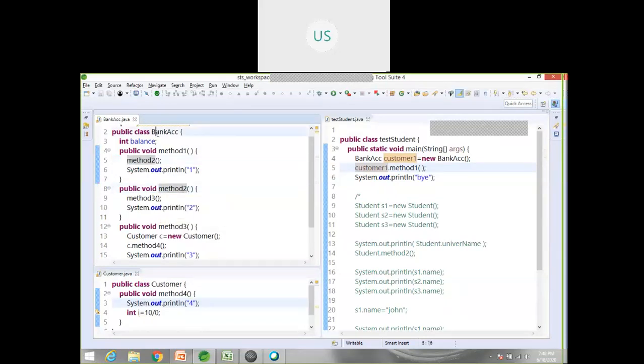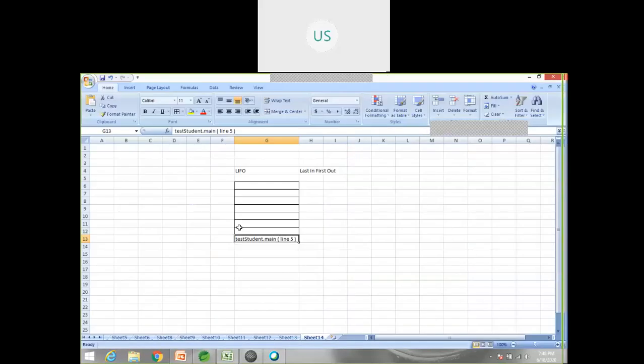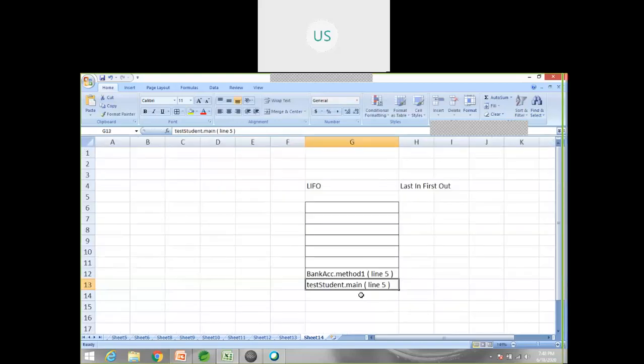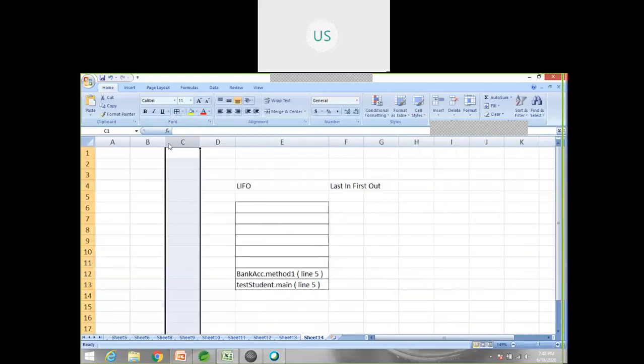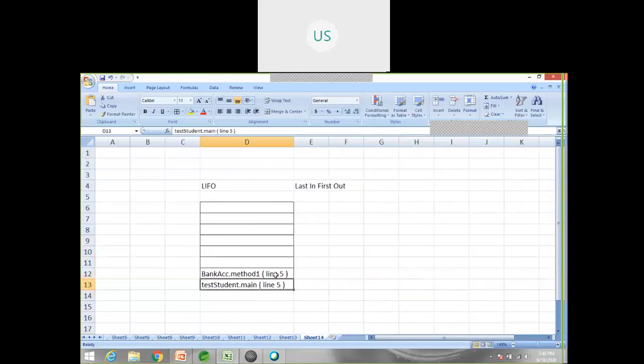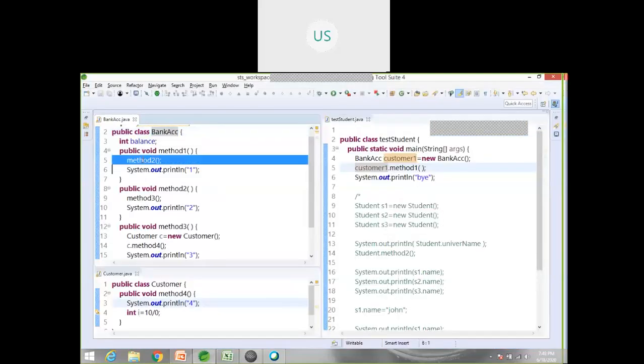Okay, so bank account class. From here, we came to bank account class, and in bank account class, method 1, line number 5 is where we are pausing. This is where we paused. Now, once you pause on line number 5, the control goes to method 2.